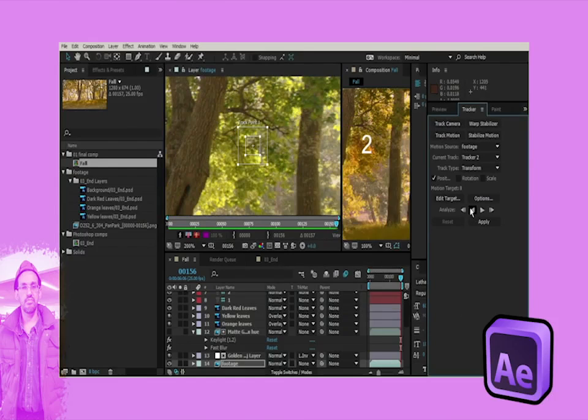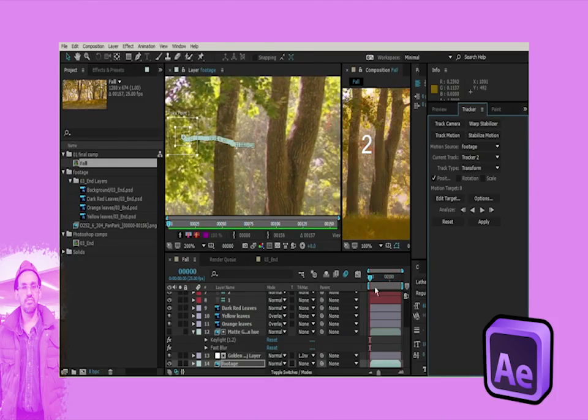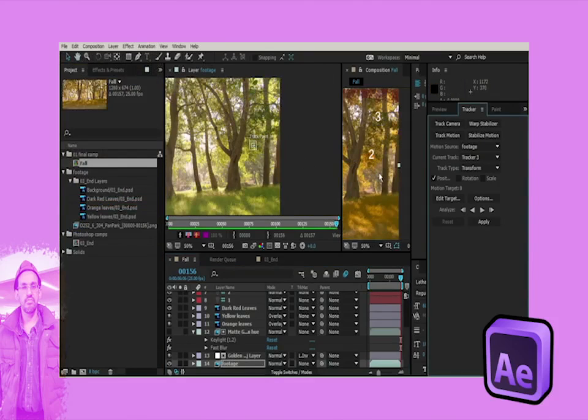Make sure we're in the last frame and analyze backwards. And look, After Effects is doing a really good job of tracking these. So we got number 2 down. And so let's move on to number 3. Reselect the footage, go to Animation, Track Motion. Got a new tracking point, a new area to track.